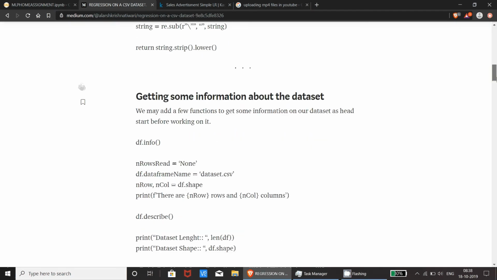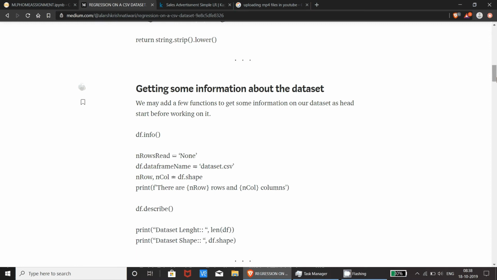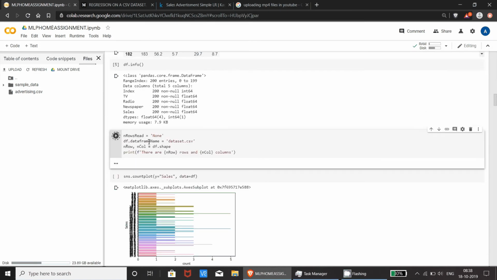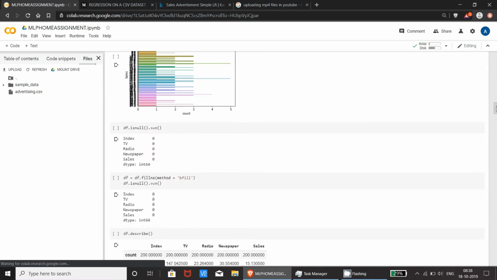Now, before going into the regression part, it's important that we do get some pre-information about the dataset, like number of rows, number of columns, dataset name, like so. Here's that. Now my dataset has 200 rows and 5 columns, the 4 columns and then the index values.